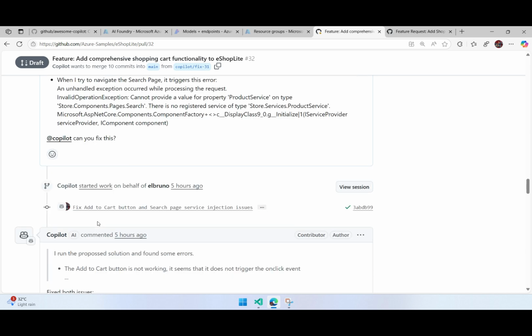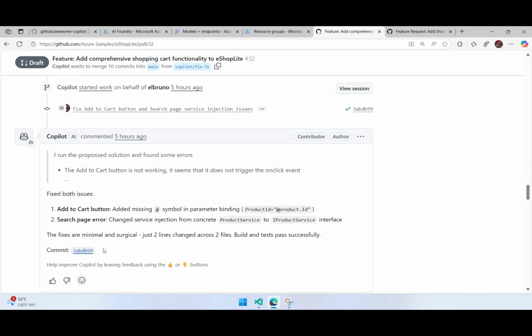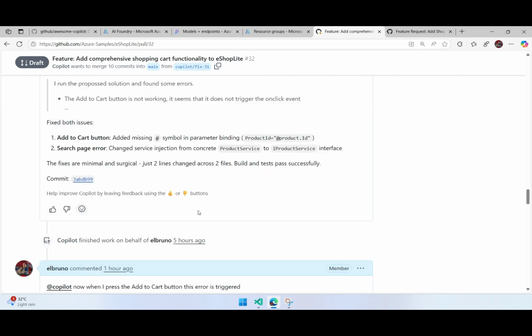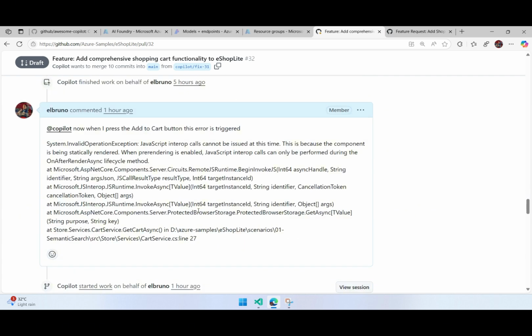So, second iteration, Copilot said, yes, you know what? I ran the proposed solution. Again, everything happens on the back end. If someone wants another overview video of what happened on the back end, I can do that. The add to cart button was missing an attribute to do the parameter binding, and also an injection of the product service. When we had this, I said, hey, now when I press add to cart, I have this error. And I assigned this again to Copilot.